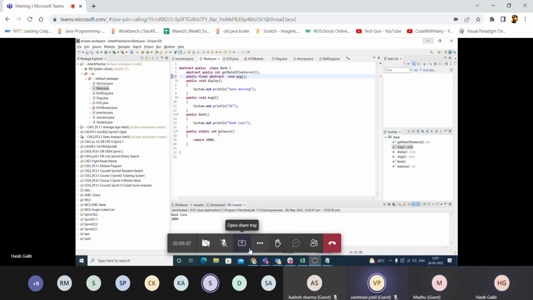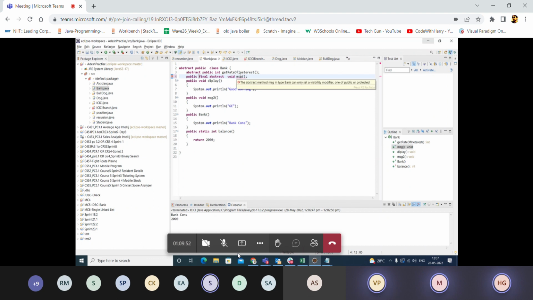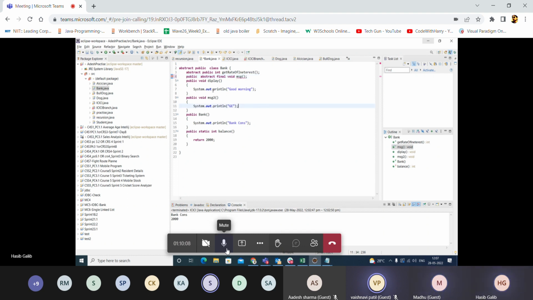It will be public final abstract MSG. The abstract method image in type Bank can only set the visibility modifier, one of public or protected. Final method, Control V. No, it is not happening here. If you don't have final, if you remove the public, let's see. So write abstract public.